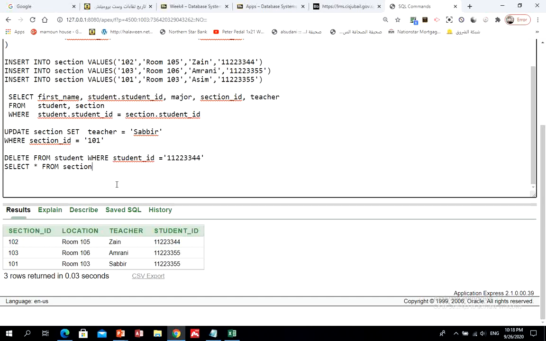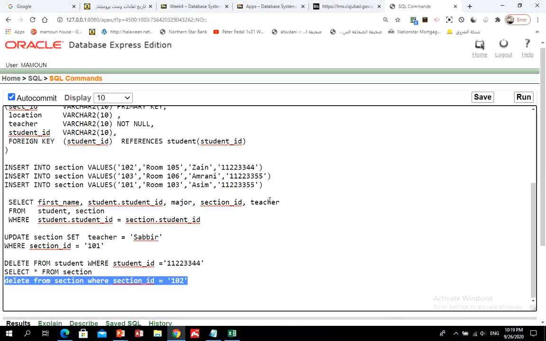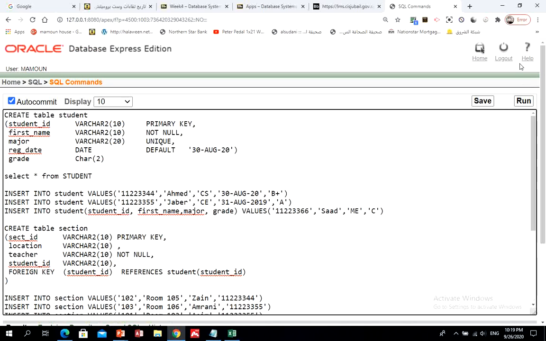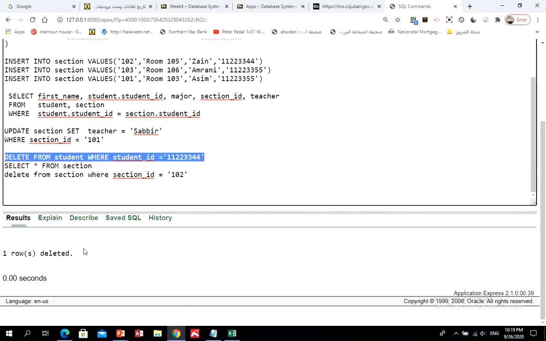So in this case, you have to use delete from section where section ID equal 102. Once you delete this section for that student, then you can come here and perform this, and then the student has been deleted.